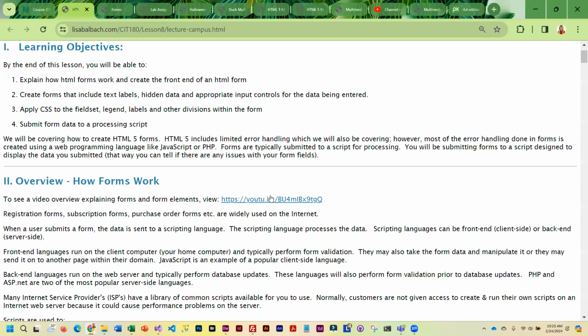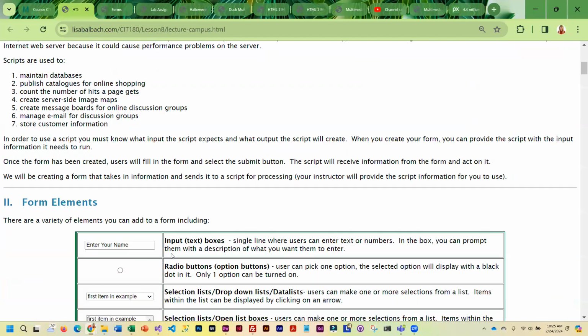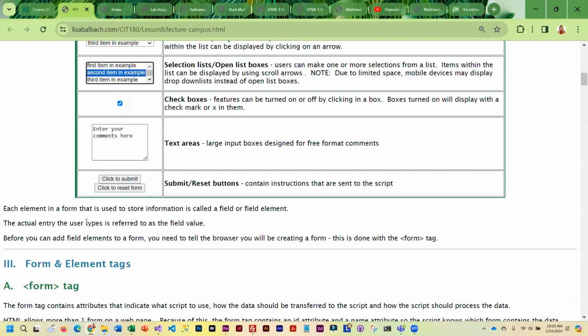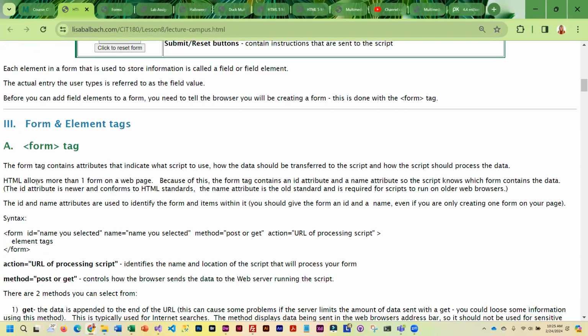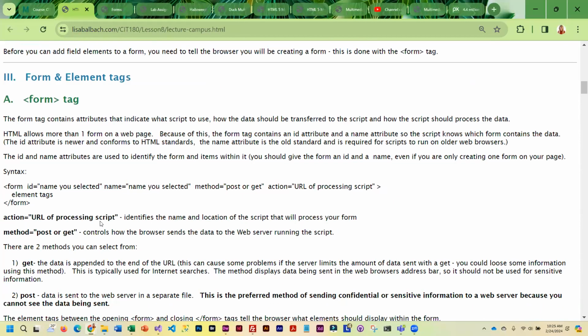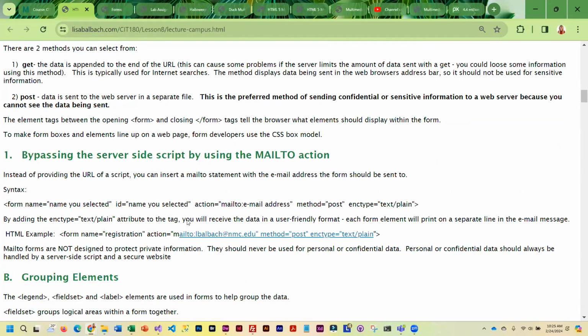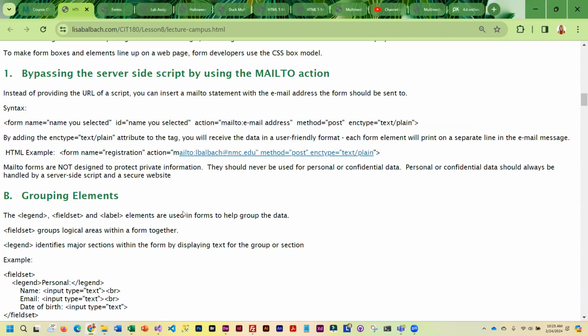And so there is a little video here giving you an overview of form and form elements. This is interactive. So, when we're talking about these different elements, you can kind of look through here and play with that. And then we get into the different types of tags that you need to insert into your HTML to actually create a form.